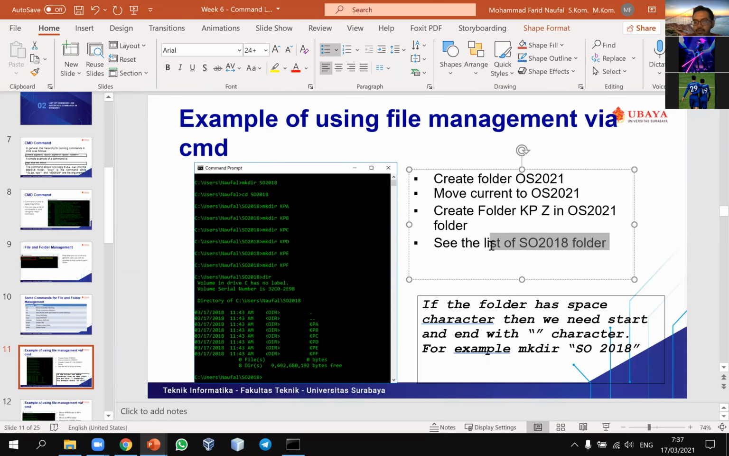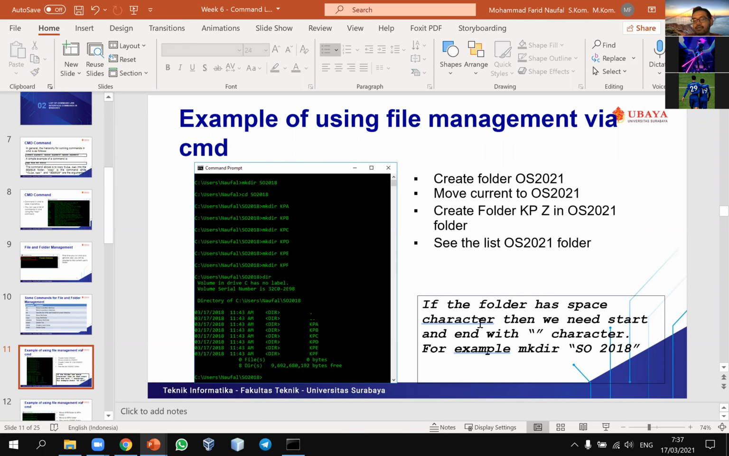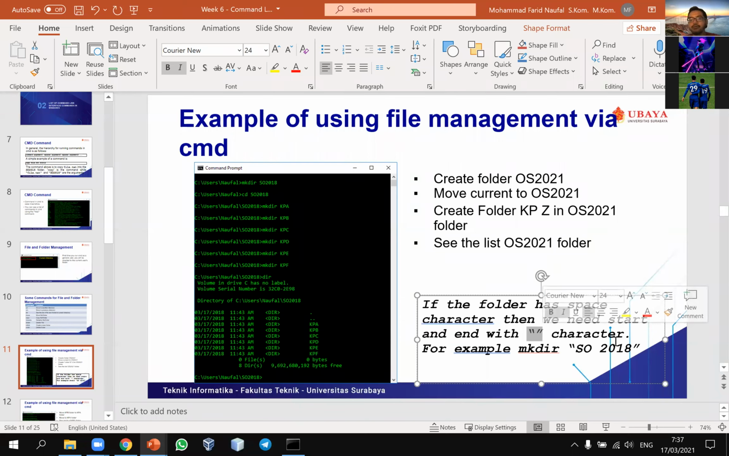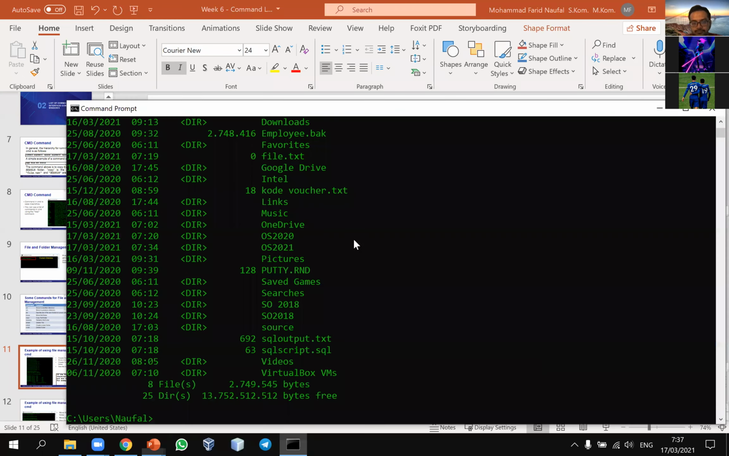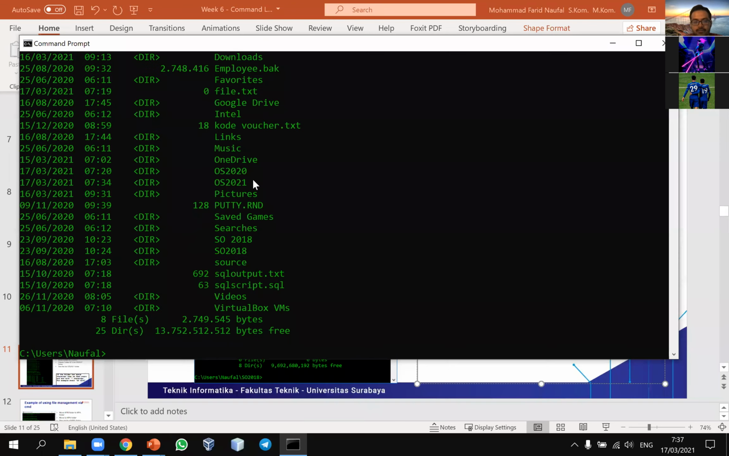Then I want to see the list of the OS 2021 folder. If the folder has a space character, we need to start and end with this character, the quotation mark. So for example, mkdir "OS 2018". Okay, I will try it in my CMD.